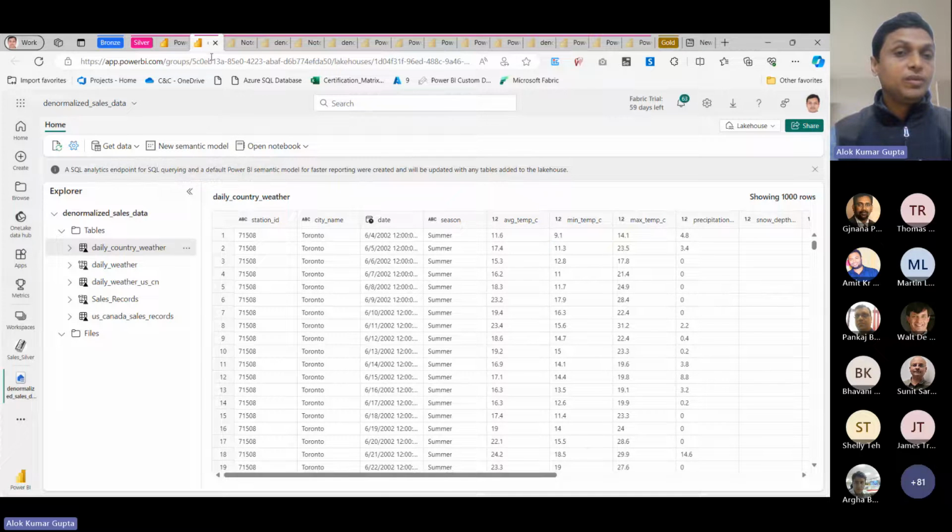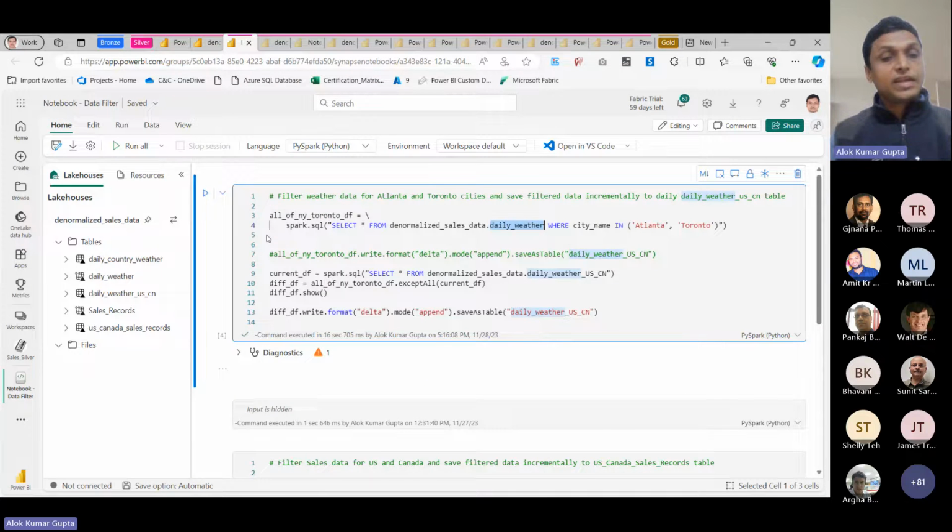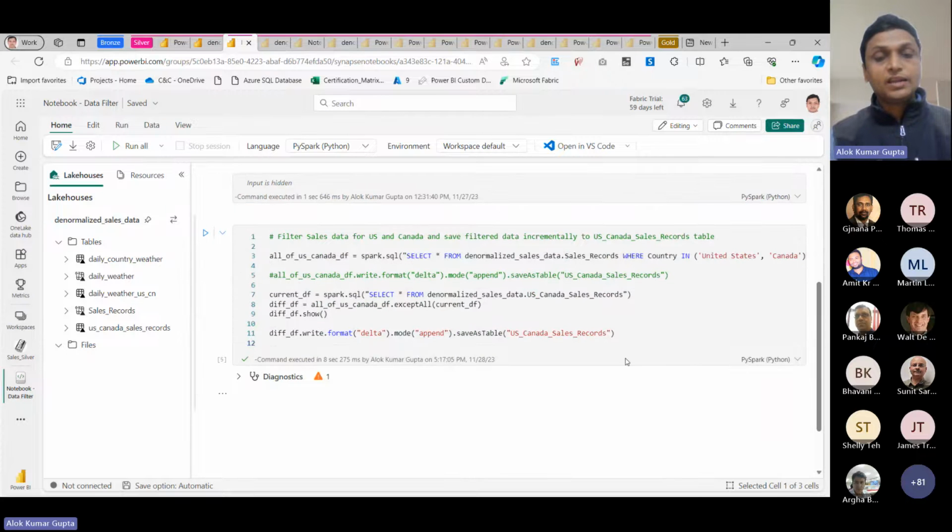For that, we would use notebooks. This notebook extracts a subset of data from sales and weather data and stores them as local data tables in the silver workspace. The first section filters weather data on Atlanta and Toronto cities and stores the data incrementally in the daily weather USCN data table, whereas the second section filters sales records on United States and Canada and similarly incrementally stores data in the US-Canada sales record local data table.